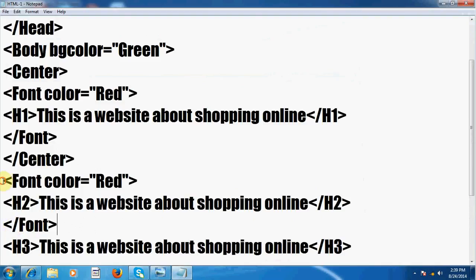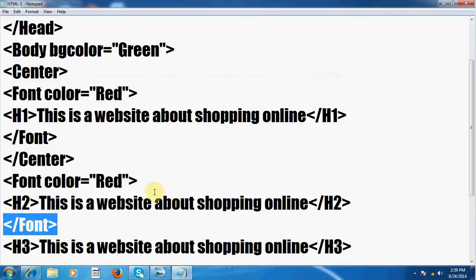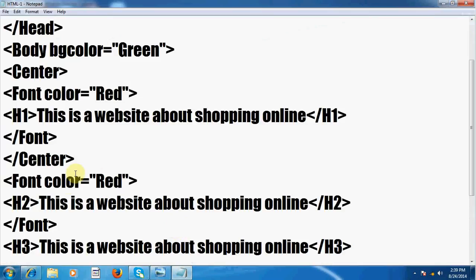You can see any line you want to change its color, its font size, anything, a starting tag will come before that line and a closing tag will come after that line. I save this change and then I press F5 from keyboard. No, I have not given white color to that. I will change here to white because I want to give different color, red color here and white color here. Likewise, you can change any color of your choice.